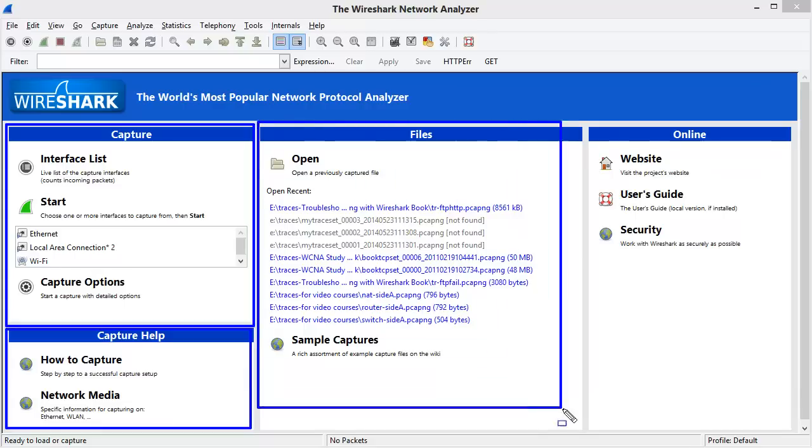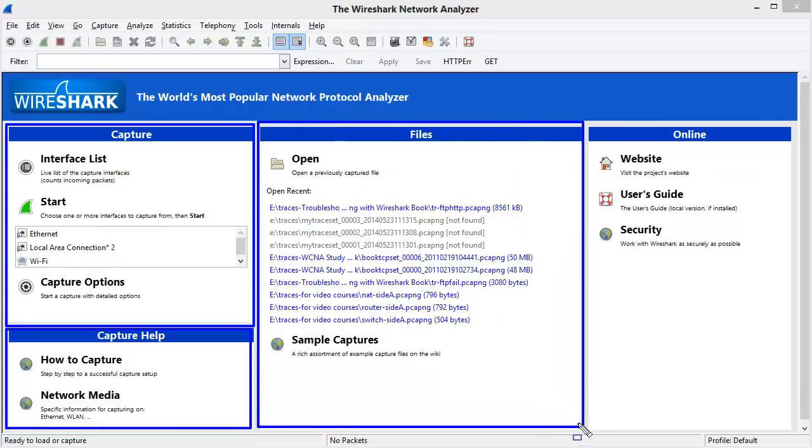There's also the Files section. Now, in the Files section, you will see the list of recently opened files, and if you wish to open a different file, you simply click on this area where it says Open.